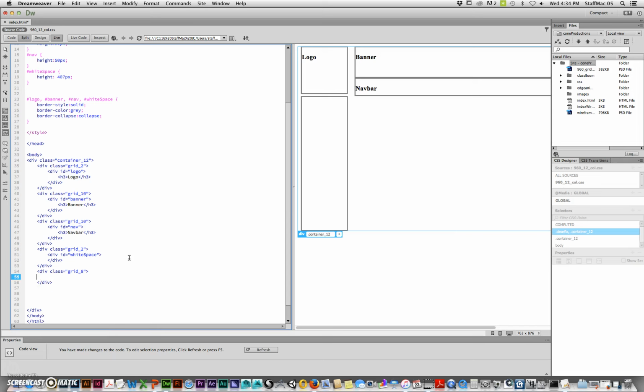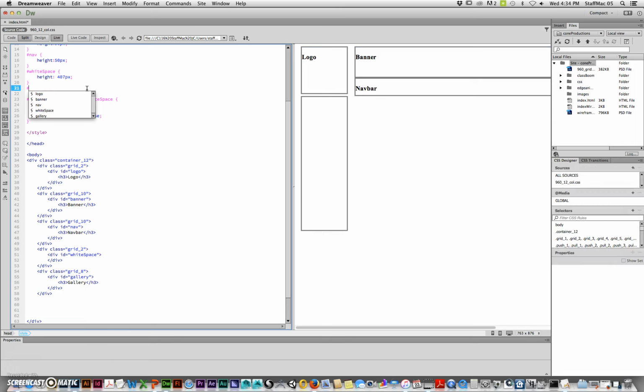And then make the next one. All right, div, ID, and we're going to call this gallery. Close it, and then I'm just going to go ahead and make content for this one too. So this will be an H3, and it's just going to be gallery. Close it. Great. I just got to go up here again. Gallery. All right.